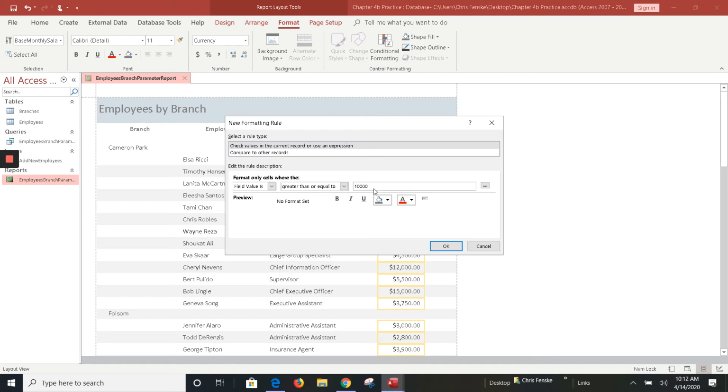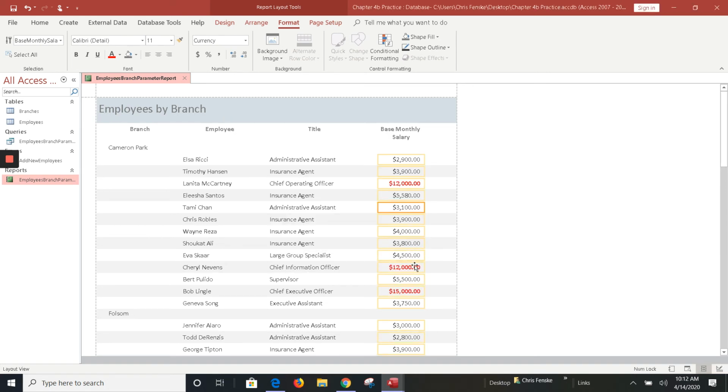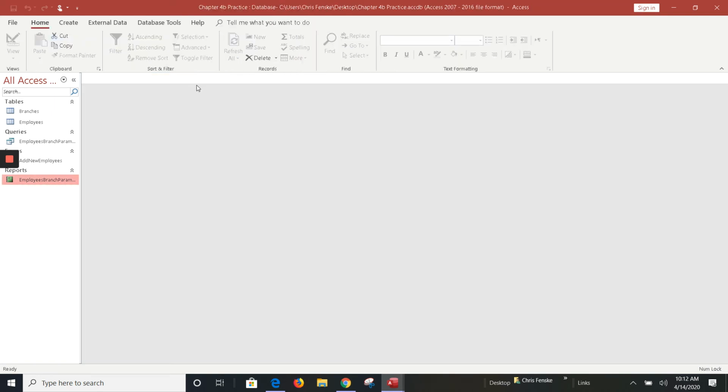$10,000, then what we're going to do with this one is make it bold, and I'm going to make the font color red. Notice there's the preview showing us that, and I'm going to click OK to that, Apply, and OK, and look what it did. It took all those that are greater than $10,000 and made it bold, and it made it red. Okay, so if I save this and close this, those are saved now.